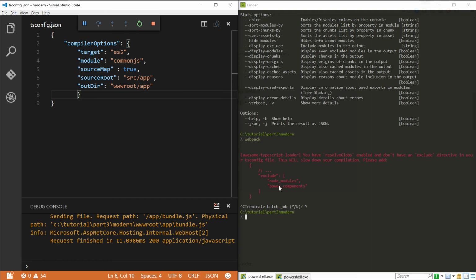And then the next one is this warning. It says you have resolveGlobs. A glob is just a wildcard where you can say a folder name slash star star slash star dot star, or star.js, star.ts, whatever. That wildcard is called a glob. Since we have resolveGlobs enabled in awesome-typescript-loader, we have to have an exclude directive, otherwise it's going to be very slow. Because in TypeScript, if you don't give an exclude, it means compile anything and everything that has the extension .ts, which is not very efficient.